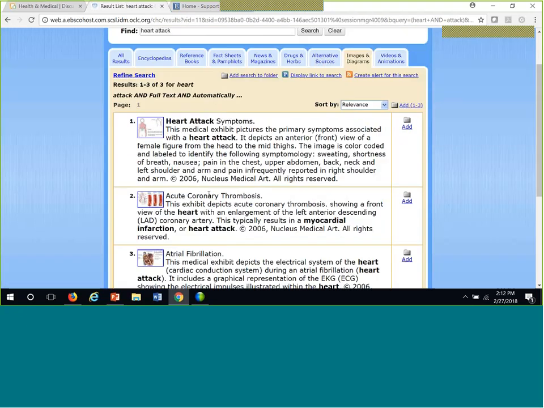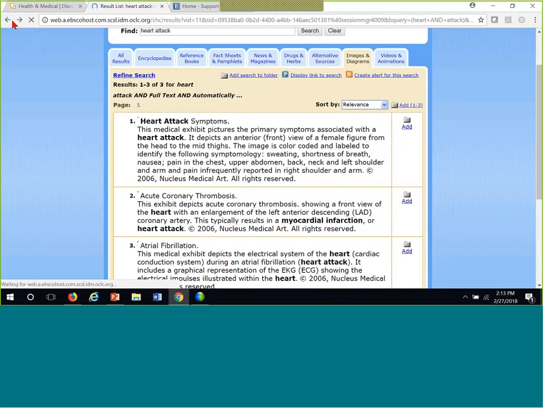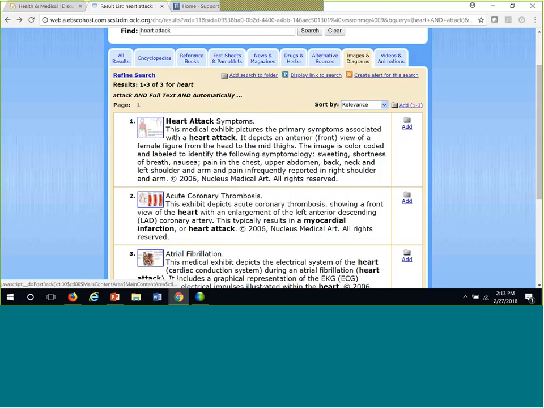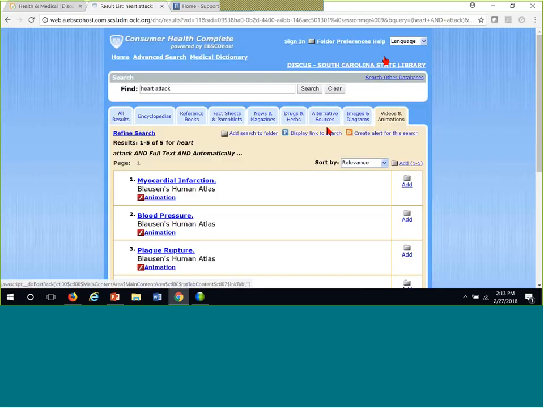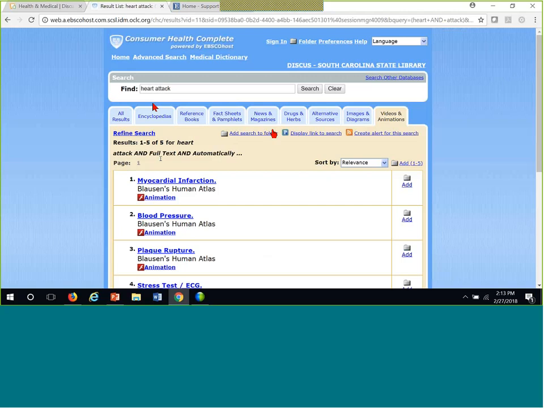So again, if they want to see, okay, what was the doctor talking about? What is plaque? What is plaque buildup and where are the valves that they're talking about? So again, I think these images can be very helpful. And again, the same with the videos and the animations. Very simply broken down short videos that they can understand. So again, this was Consumer Health Complete.